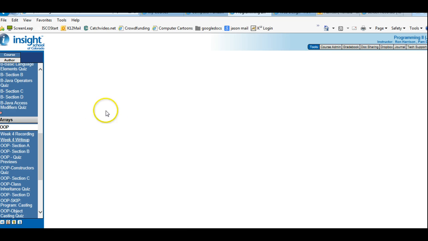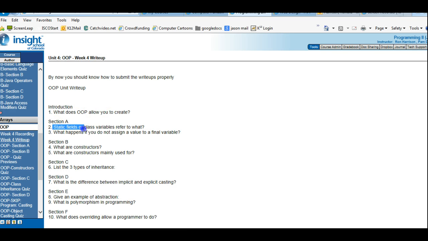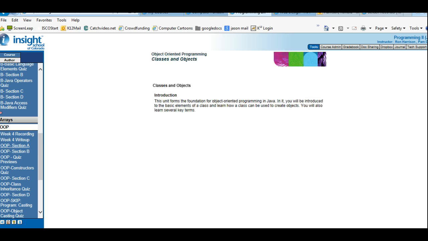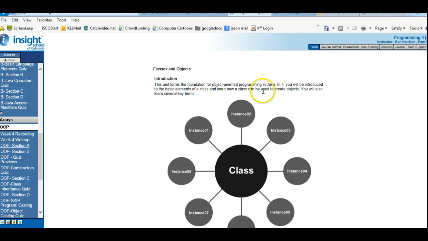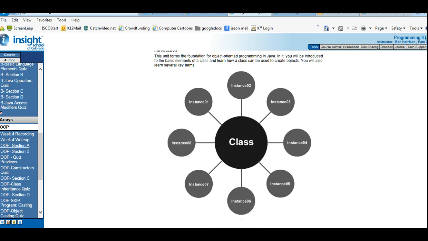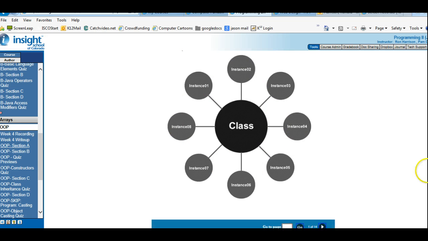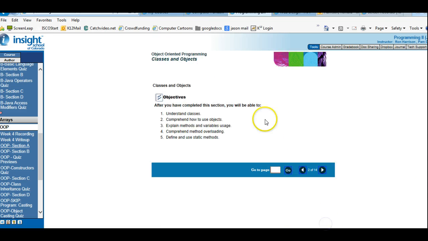Okay, back to the write-ups, we can go into section A. In section A, static fields or class variables refer to what? What happens if you do not assign a value to a final variable? So again, in this unit we're talking about object-oriented programming, and we look at the basic elements of class and learn about how class of objects are used. And we've seen some of these things before. You have a class of objects and then it can be reused, like this just shows how it can be used in 8 different instances. But that's the idea about object-oriented programming.